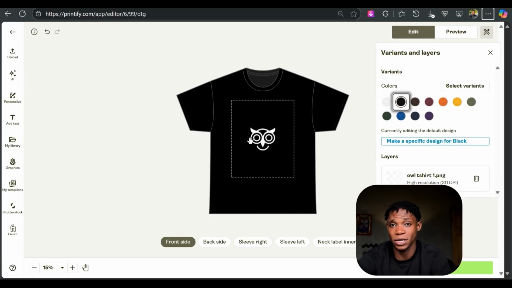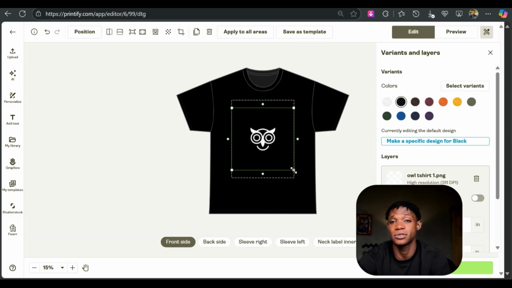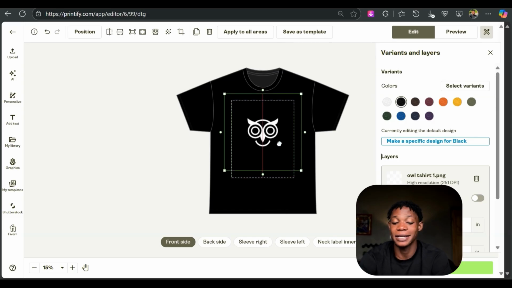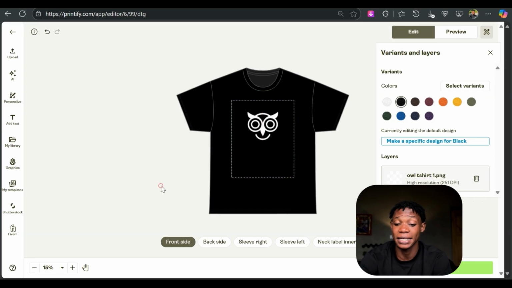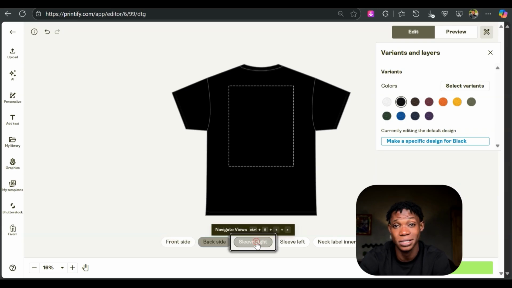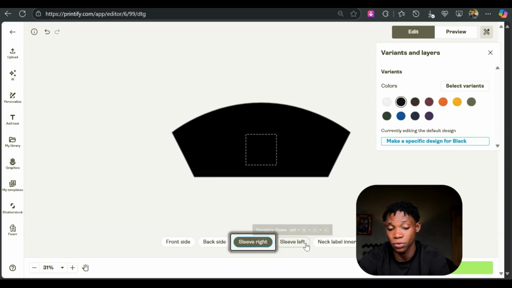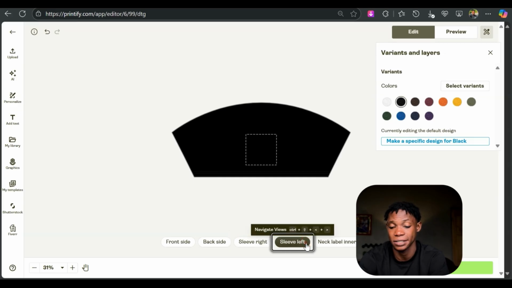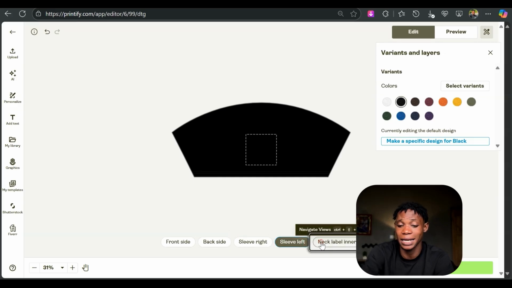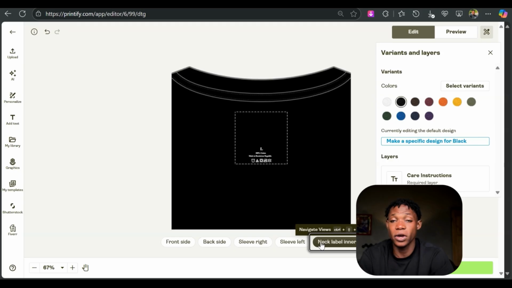From here, you can select which side of the t-shirt that you want to upload another design. We have the back side, sleeve right, sleeve left, and the neck label inner. So you can paste in any design you want. You can even create your own label and put it at the back of the t-shirt. Because once you create your label and put it at the neck label inner position, it's going to add a little bit of authenticity to your t-shirt.